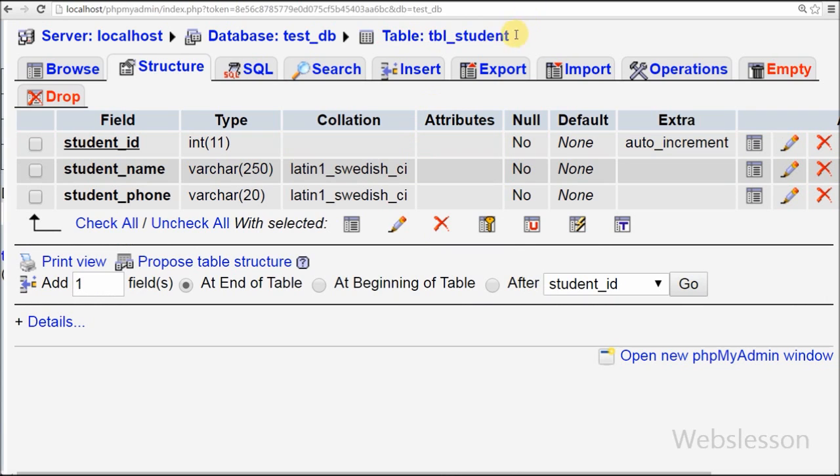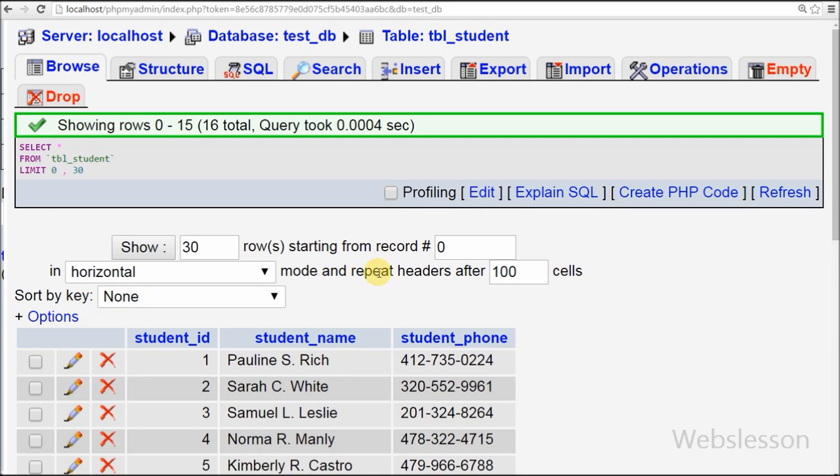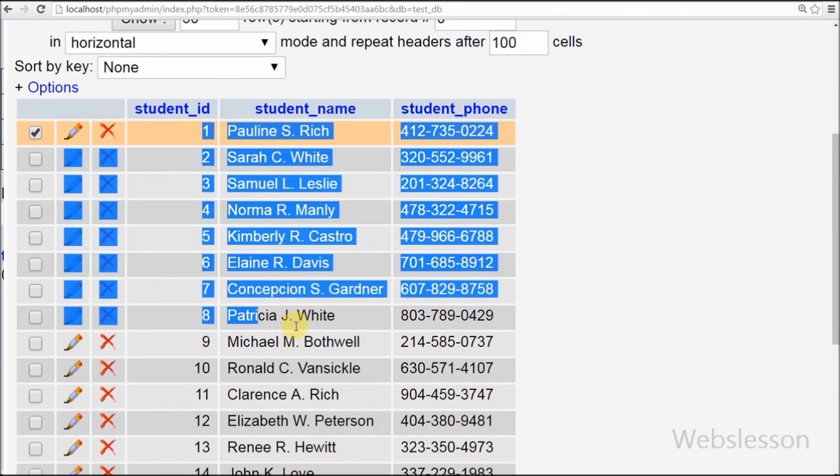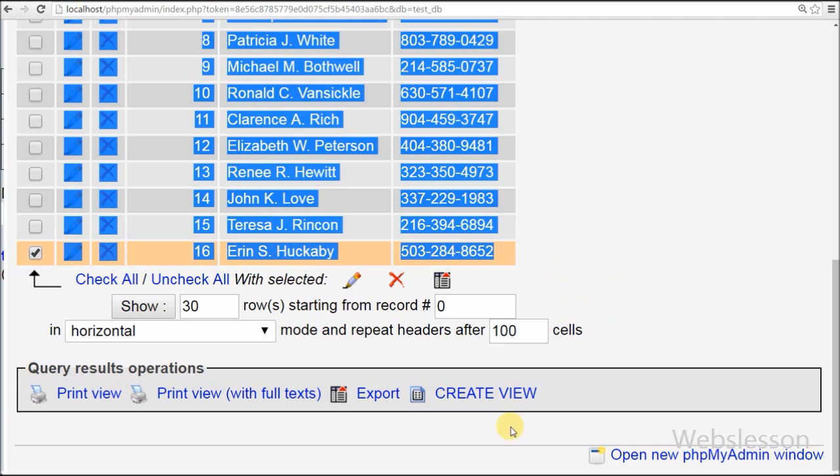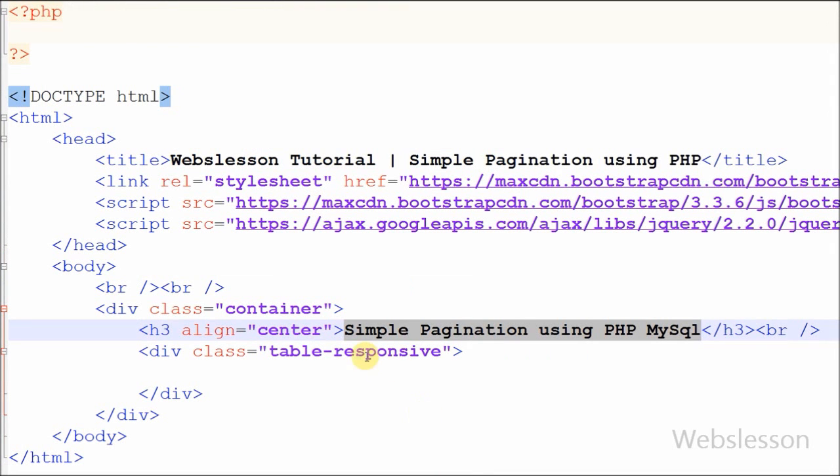Friends, this is my simple table named student, with 3 columns: student id, student name and student phone. I have already inserted 16 records in this table. This is my simple page. Here I have used the Bootstrap CSS and JavaScript framework.